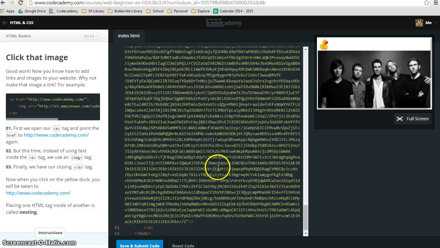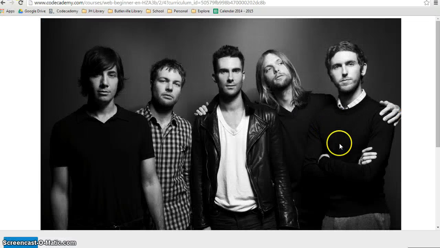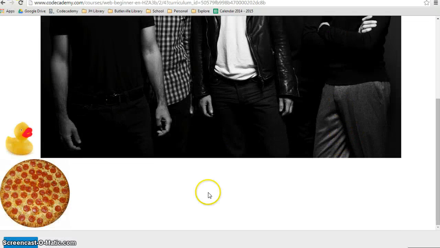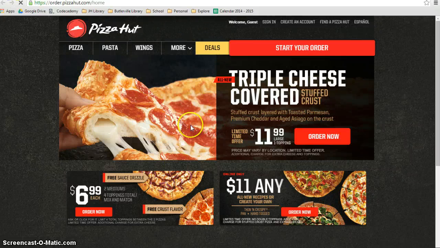So pretty much what you just did was, if you scroll down, you can now click on the pizza. That's your image, that's your clickable image, and it should take you to the Pizza Hut website. That's how you set it up to work. So we did that right.